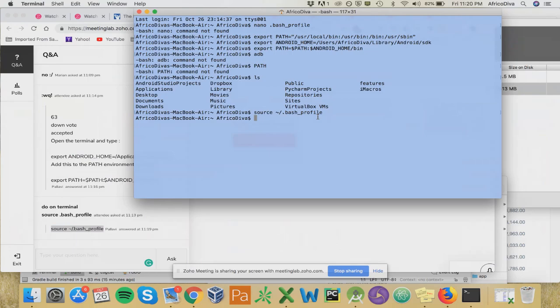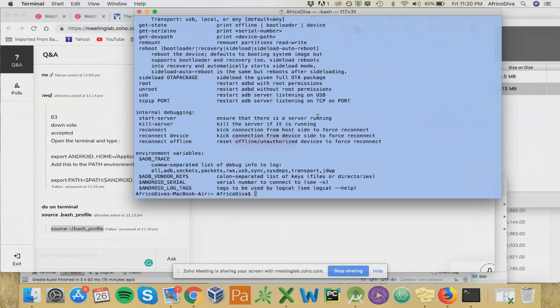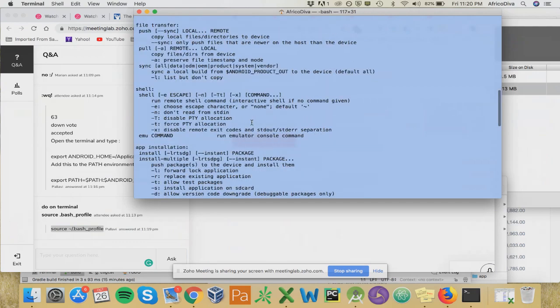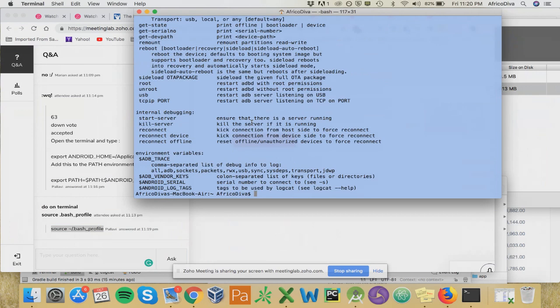Now type ADB. Working. Okay, so we have fixed it. So please note down these steps. You have to do them always whenever you open your terminal until you fix your bash thing.